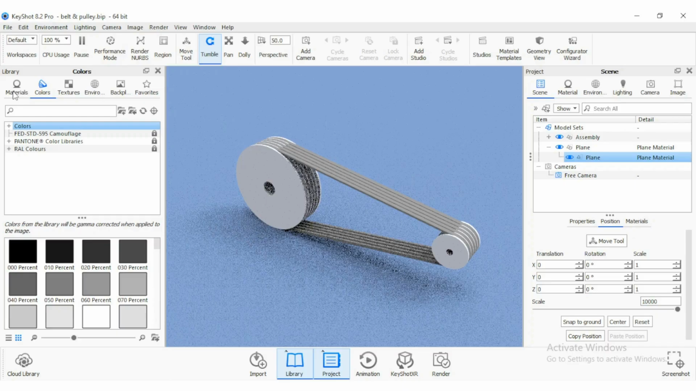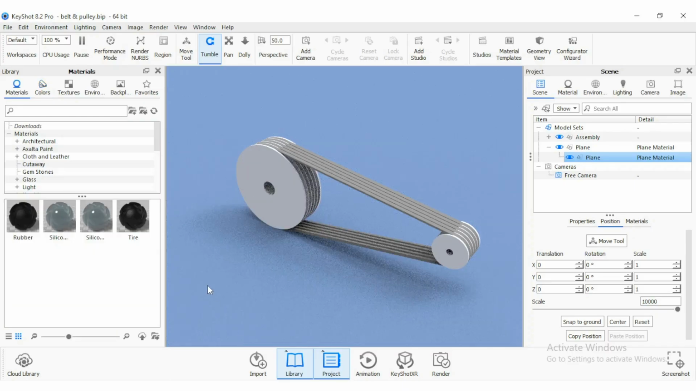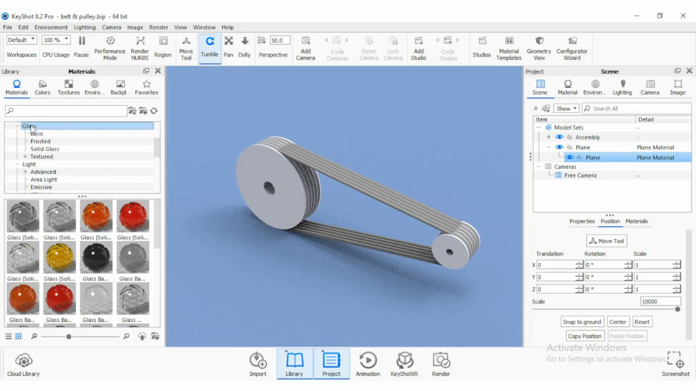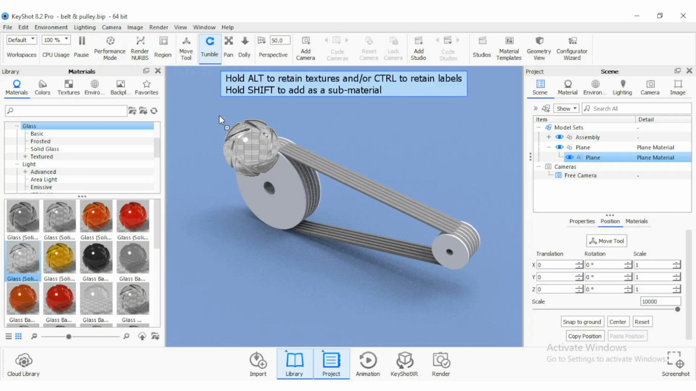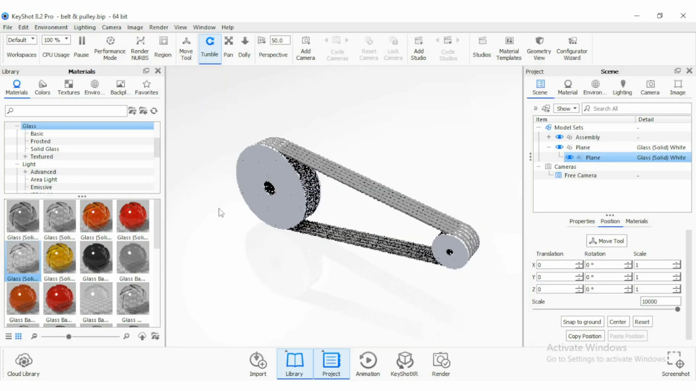Go to materials. Now the material list is open and scroll it down. Go to glass and select glass solid. Double click it and drag it to the plane. Okay, so the plane is successfully using the environment. Now you can see the reflection also.